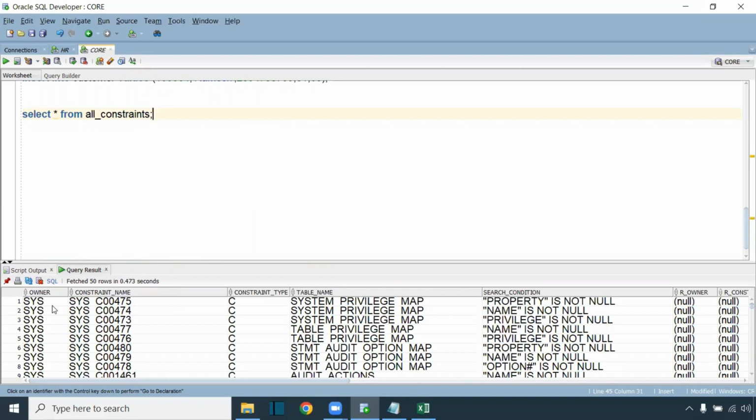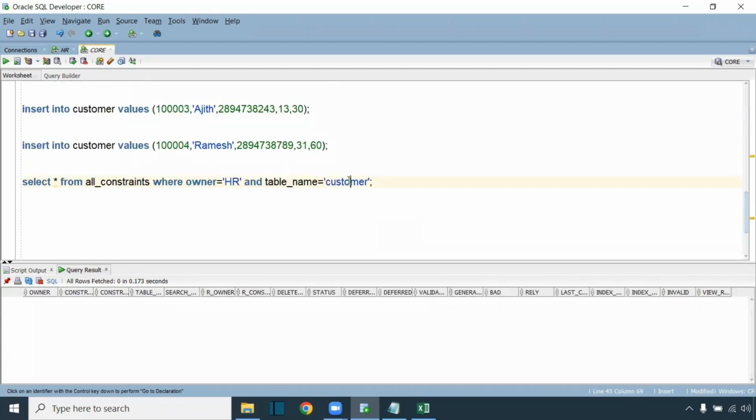Then from all underscore constraints where owner equal to HR. Owner means schema name. And table underscore name is equal to, we have to use lower of. See, I told you, data is case sensitive. So we are making lower case, you have to put lower here. If we are using upper case customer, you have to put upper of. So lower of table name equal to customer. Why is the customer table not available in all underscore constraints?